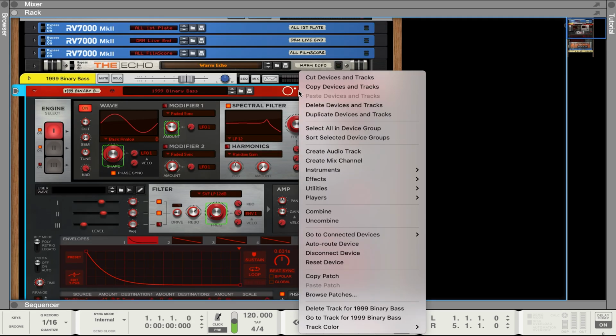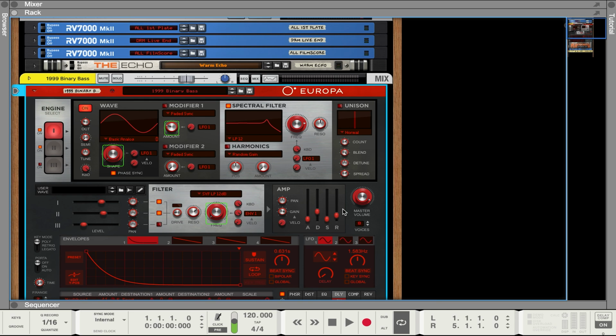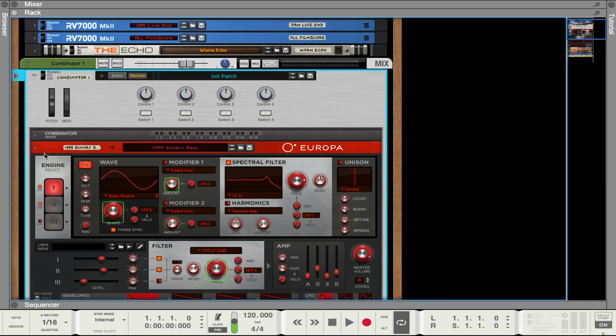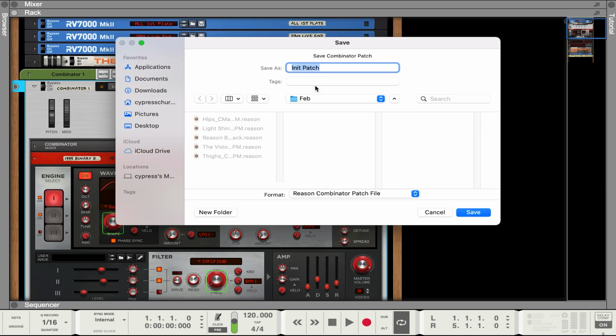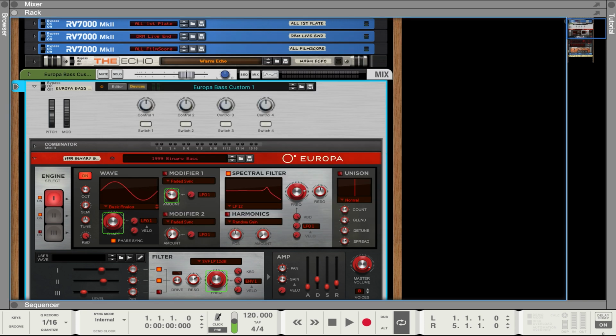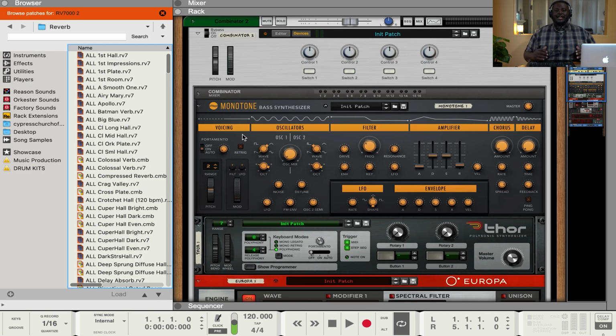If we highlight all of these devices, right click and then click on Combine, we can create what is known as a combinator inside of Reason. A combinator is a utility inside of Reason which allows us to combine different instruments and effects in order to save them as a patch for later use. You can also customize your combinator with different knobs and settings in order to create the perfect patch for your production. With the combinator, we can actually create complex split instruments as well as layer instruments on top of each other.